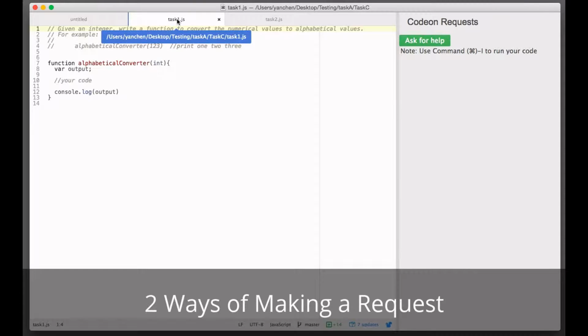You can either select some content here and then click this help button right below the selection. Or you can click ask for help with the same functionality.